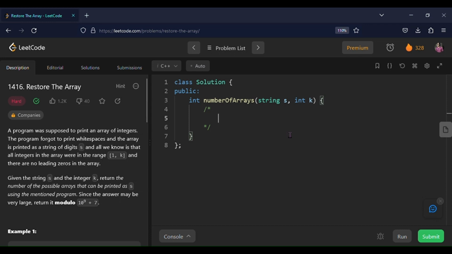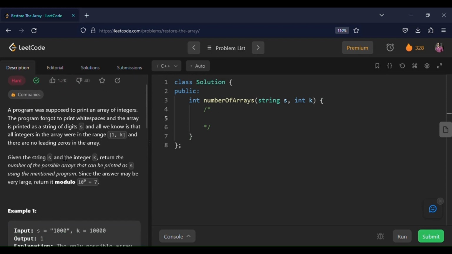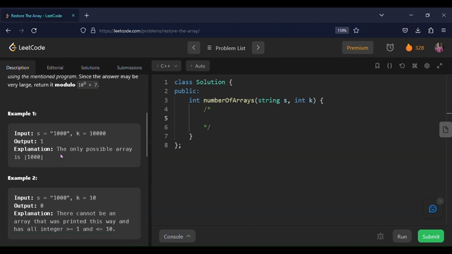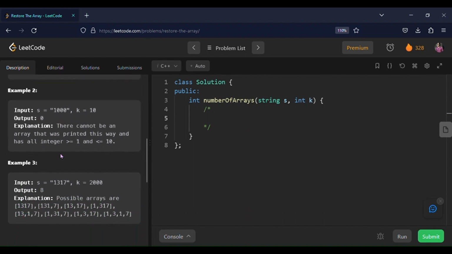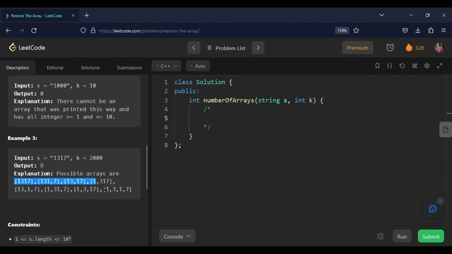Hello everyone, today we are going to do the Leetcode problem of the day. The problem name is Restore the Array, and the problem statement is that we have been given a string s, and we have to partition the string such that in each partition each number should be greater than or equal to 1 and less than or equal to k.